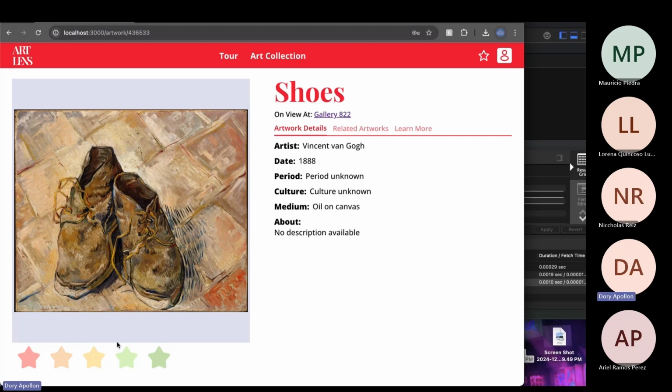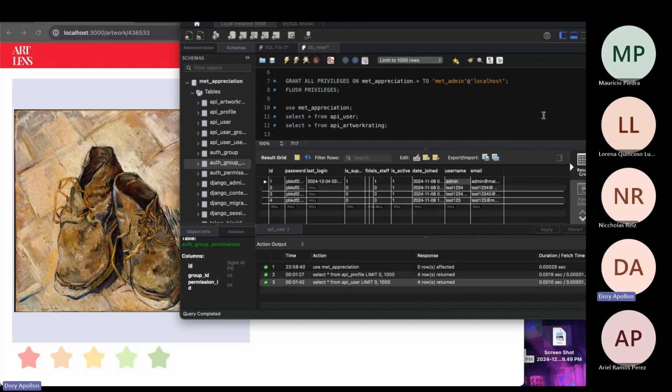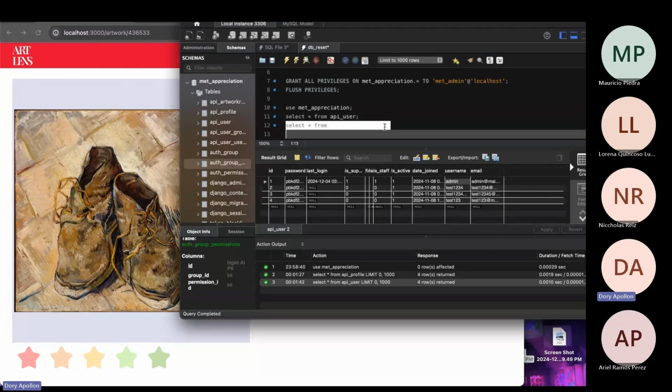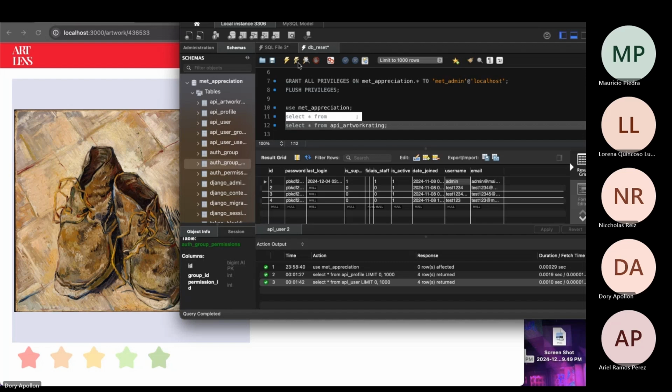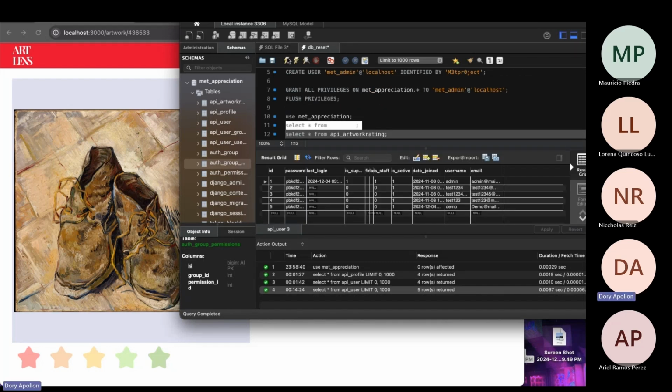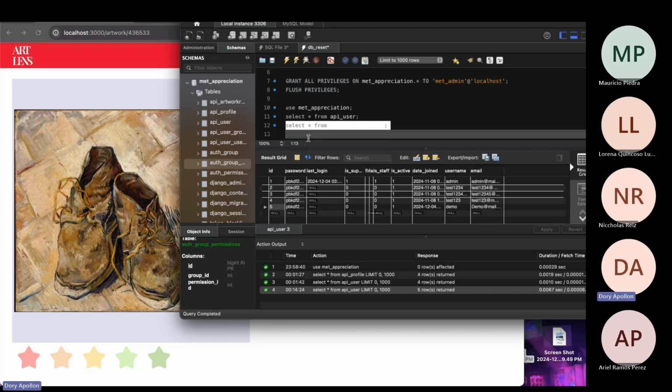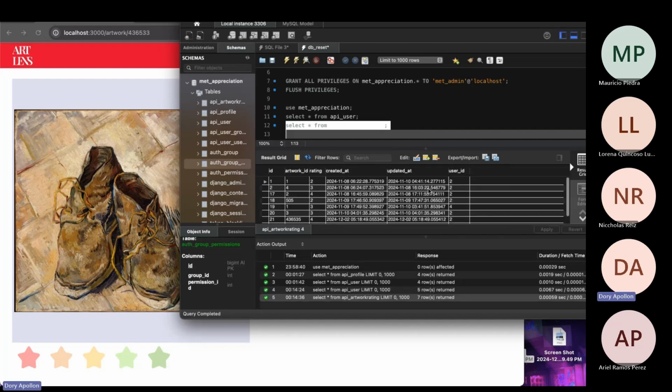I can also choose to give this artwork a rating. Another example, my artwork rating table does not contain anything from this user, which I should show now. I'll refresh the user table. And now you can see that this new user demo was created with an ID of 5. And now you should see that there is no user ID 5 here.